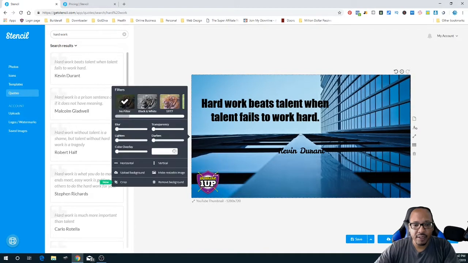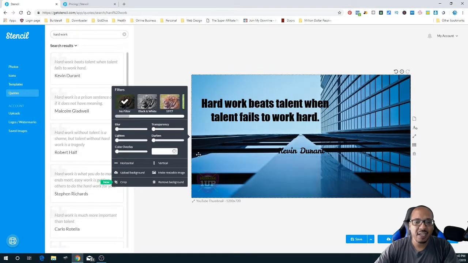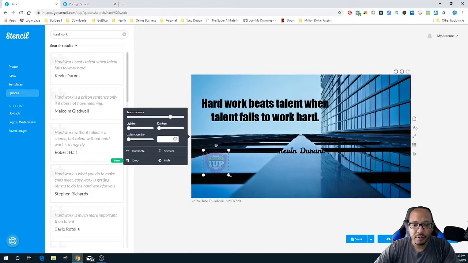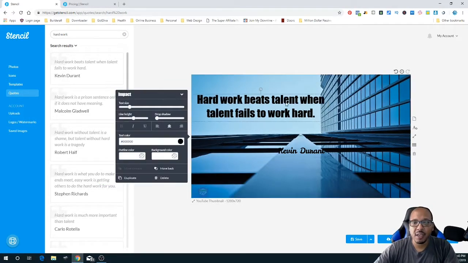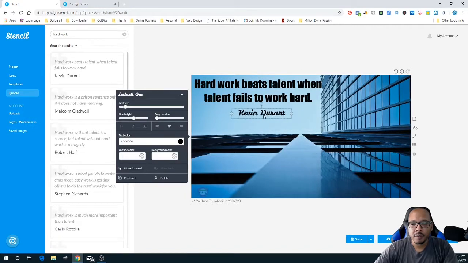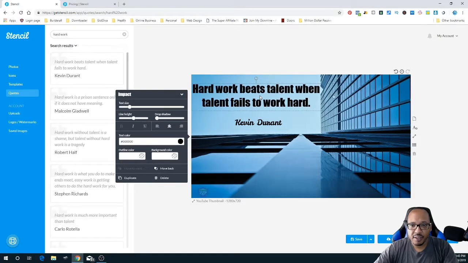Not on the photo itself, I think on the image. Take this transparency down, just as an added little piece here. Make that a little smaller. Most people won't even see it, but that's how I'm just doing it for this video. Hard work beats talent when talent fails to work hard. Okay. So as you move your information, it's going to show you that you've got it in the right perspective. You've got it on the same level centered with this one. If you move that over. So I'm kind of centering that as best I can and then centering the information underneath it.